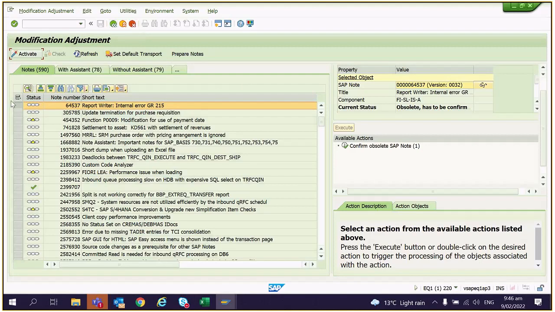Okay, so that was all for with assistant and without. I wish I could have shown you the code changes, how to perform the code changes, but hopefully from the explanation, you'll be able to open it on your system and find out the differences and how to do it.